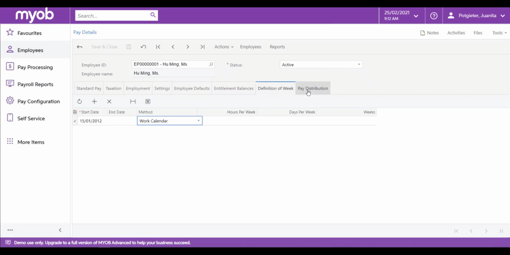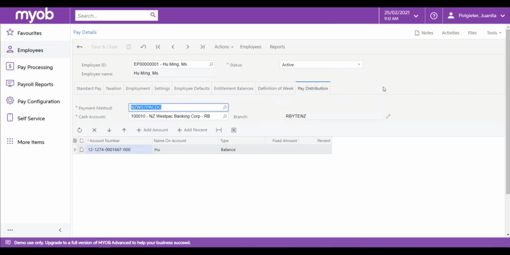And finally, the pay distribution is where the payroll capture the various bank accounts that an employee would be paid into as part of their pay run. Similar to what we saw within the employee self-service, except payroll has the control to add or remove items from the list.